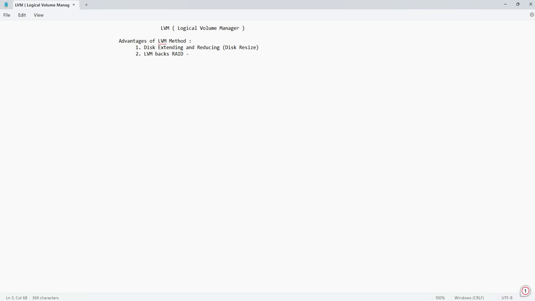The next one is the number of partitions. In the basic method, how many partitions can be done? Around 64 partitions. But here, 29,932 partitions can be done on a single disk. That is one of the advantages of the LVM method.